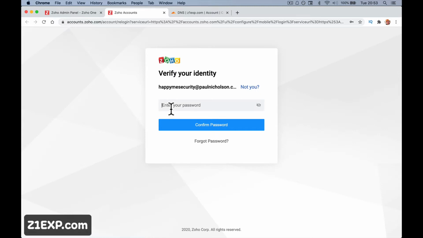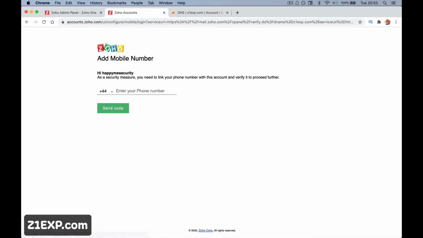It's going to walk us through and verify who we are, so we're just going to have to double enter our password. As a good measure, you need to link your phone with this account and verify. So I put my number in and send a code. This number is already registered with another account. Yes, it's always an issue with stuff like this, isn't it?